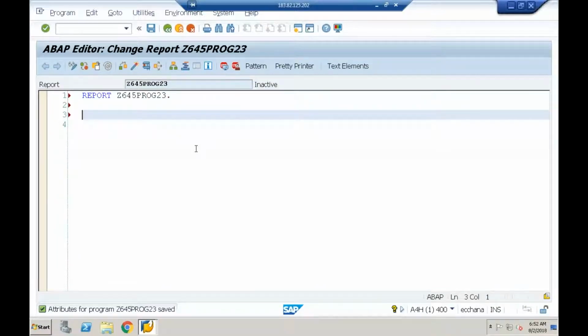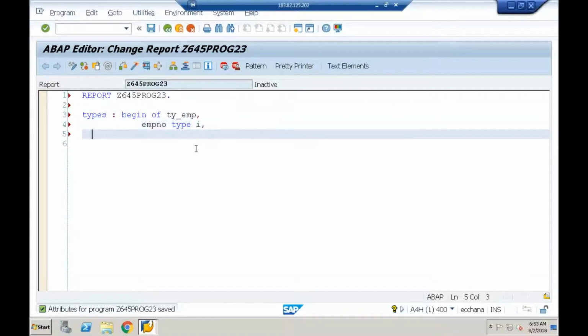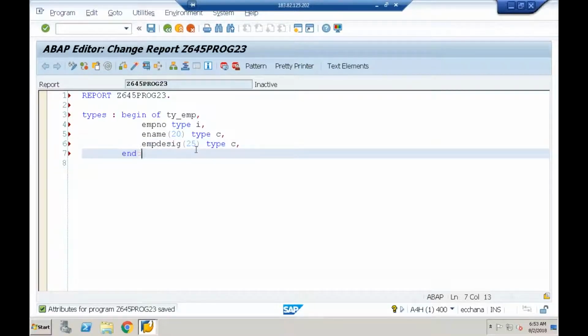Okay, so how do you declare the internal tables? First, we'll create the types declaration. So I'll say types begin of ty_emp. I'll declare some fields inside this. I'll say employee number type I. Then let me take employee name of 20 type C. Then employee designation of 25 type C. I'll close the types declaration, end of ty_emp.